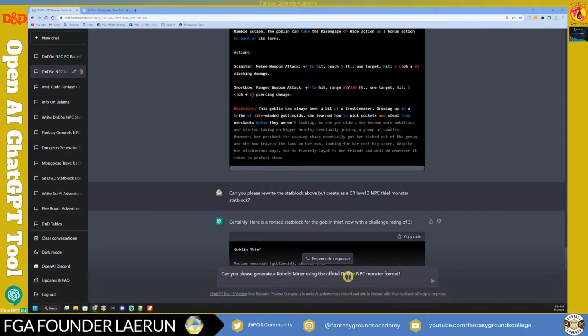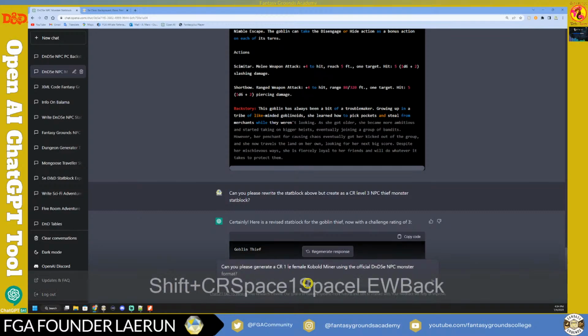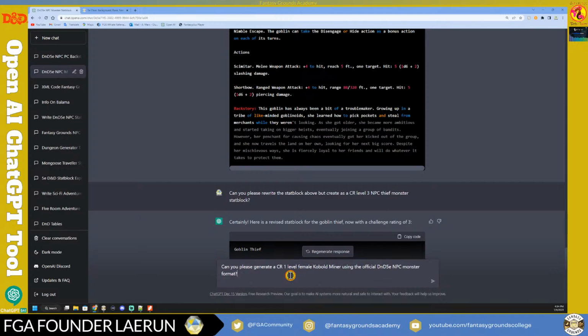And then what we'll do is we'll build on this. So this is really generic, but we'll see, can you please generate a male or female, we'll do a female kobold miner. And then I'll say, can you please generate a kobold, a CR, we'll say CR 1. We want it to be a little bit more advanced than just a commoner. So can you please format with themed equipment and traits?